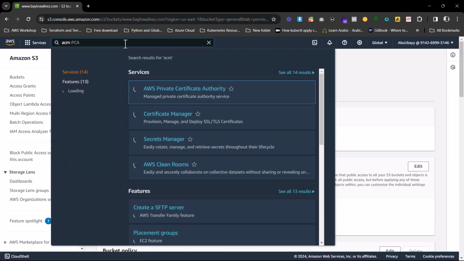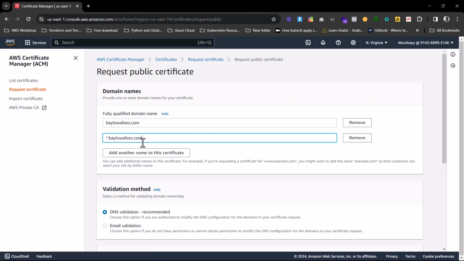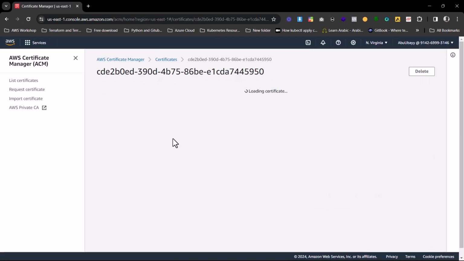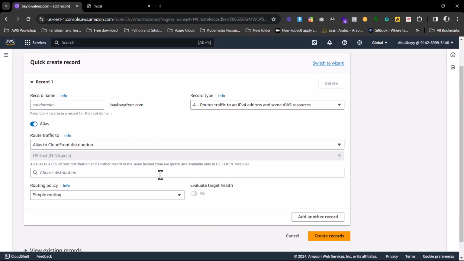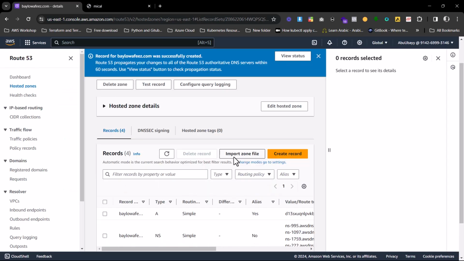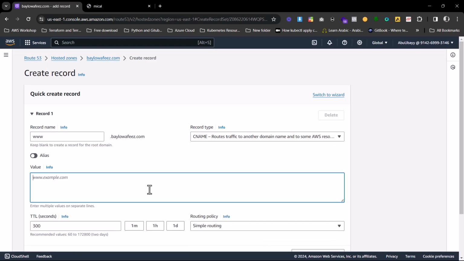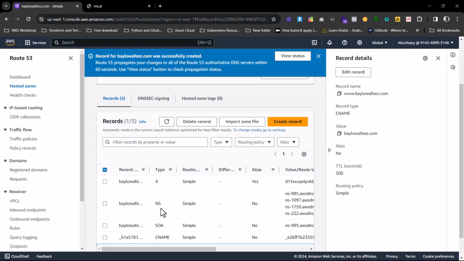Then we are going to request a certificate on AWS Certificate Manager (ACM), connect the domain name to CloudFront with the DNS hosted zone in Route 53, thereby setting up the DNS record name and CNAME to redirect subdomain traffic to the main website domain.